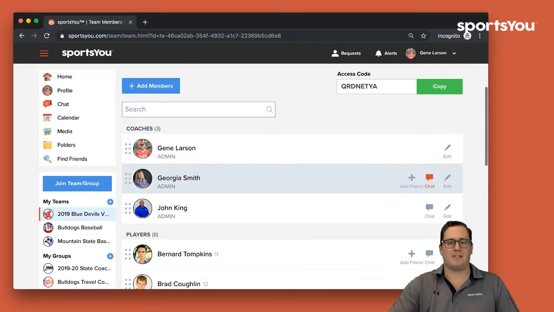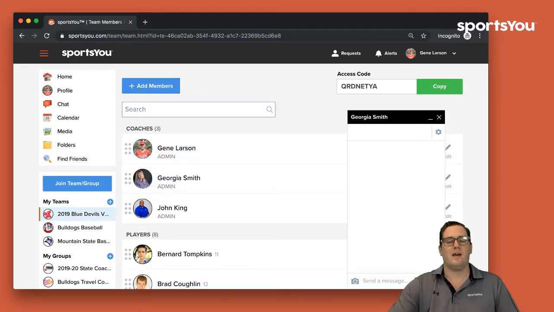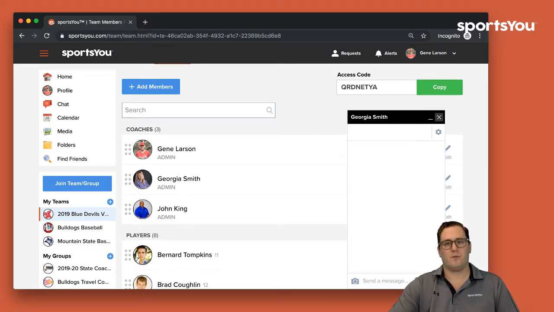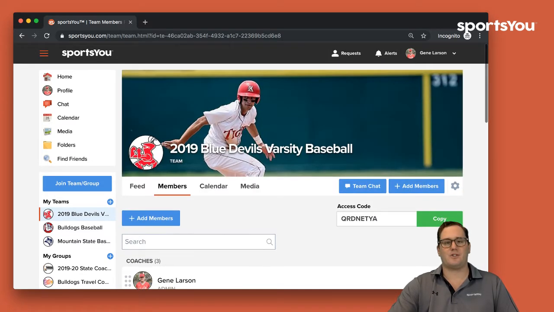When you click on that chat bubble next to their name, it opens up a chat window. Type in your message right there. When you send a message to an individual, they're going to get a push notification on their phone through the sportsYou app. So it's real-time communication.